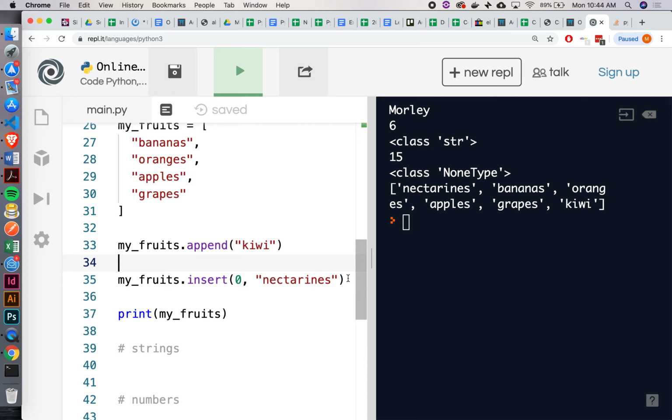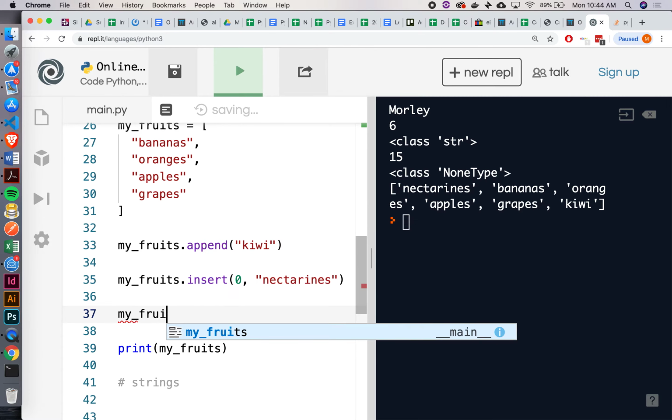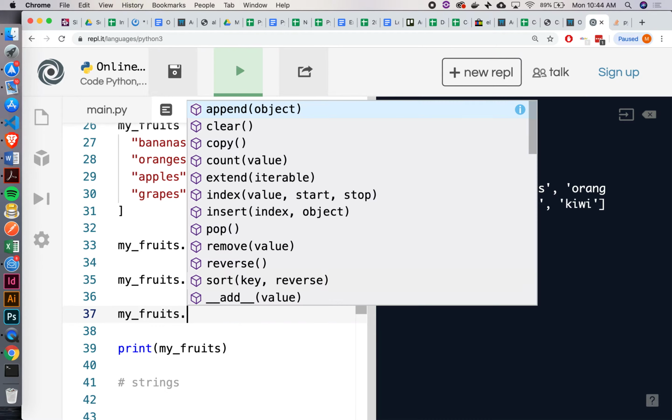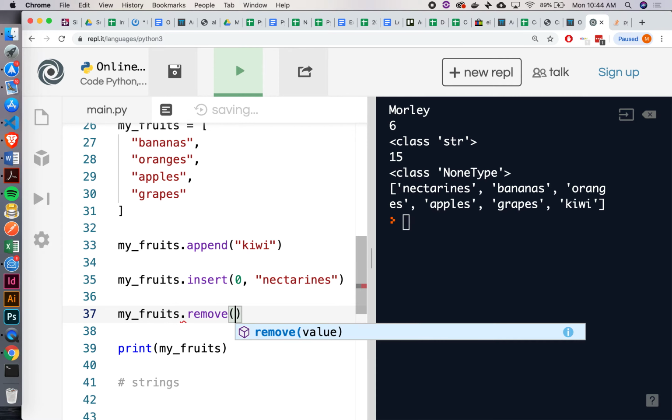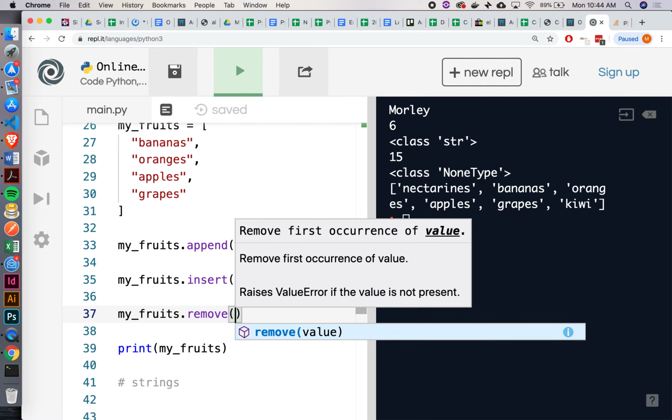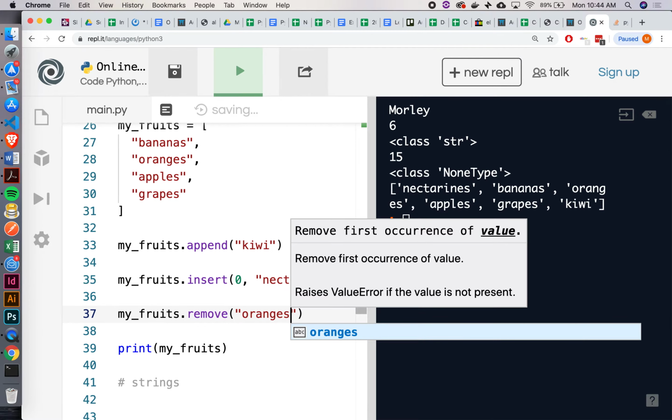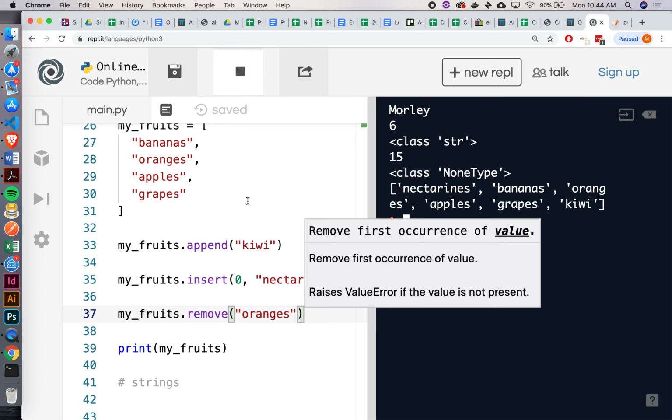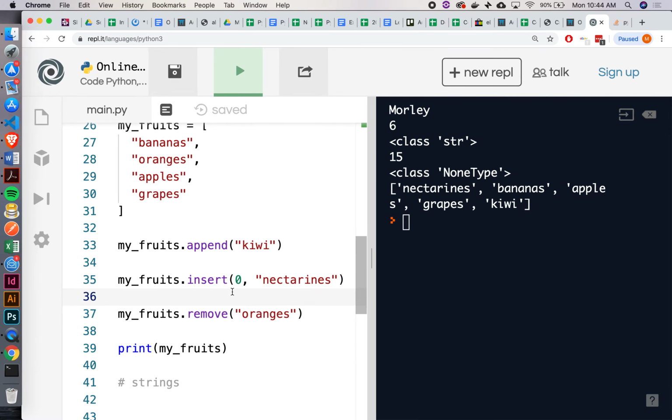Cool. So now we want to talk about remove, right? Because that's something we might do. Dot remove. So this would remove the first occurrence of the value. Okay. So if I wanted to remove, say, oranges or something like that, I could pass that in, and it shouldn't be there anymore. Okay. Let's do that. So sure enough, oranges has been removed from my list.